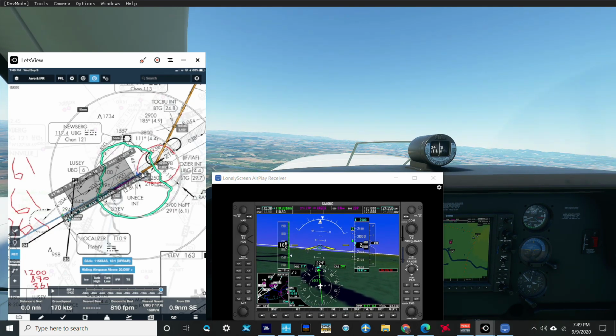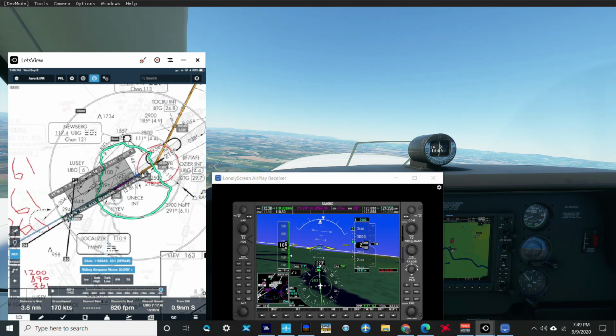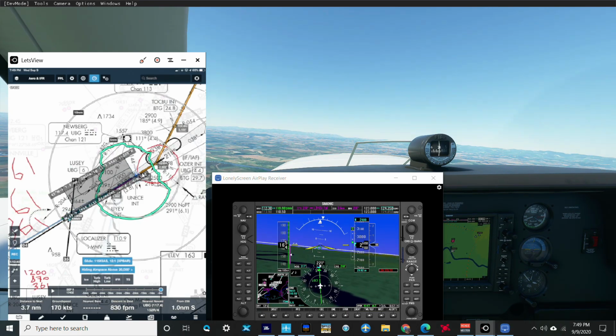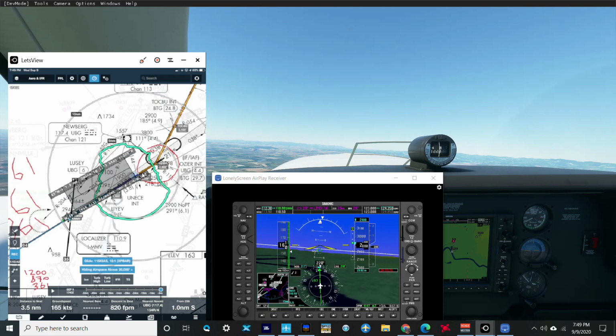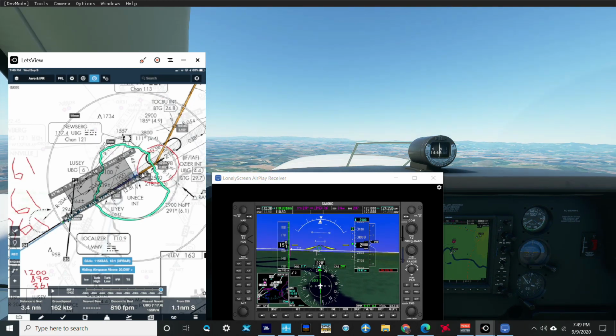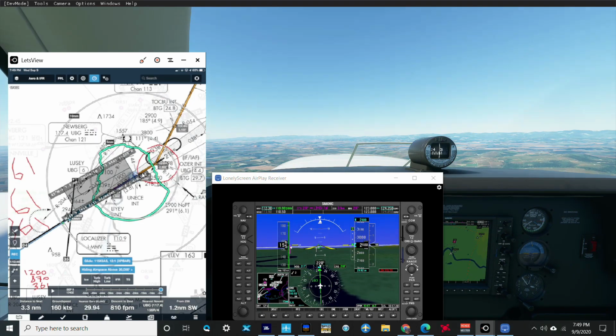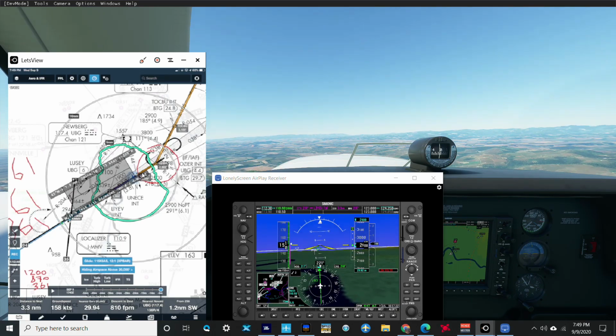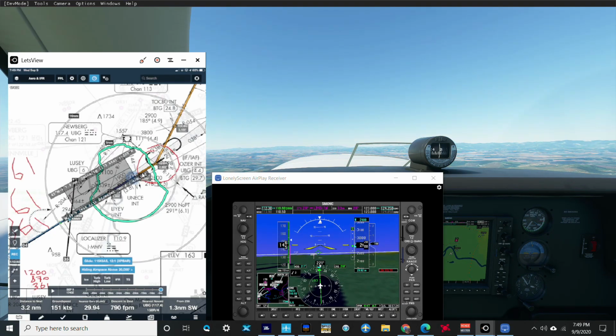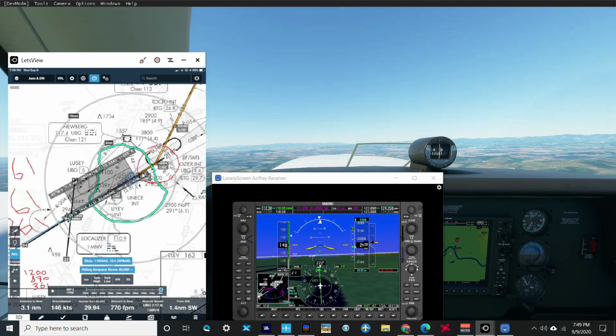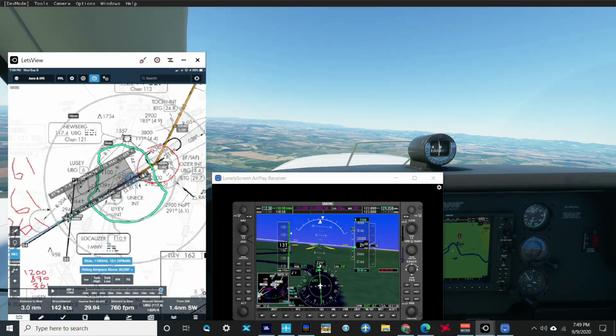Okay, so now glide slope half scale, reducing speed, so I put the power down, prop full forward, pitch up, maintain your altitude until you drain the speed, and now gear down, lights on, fuel pump on, and start with the power.